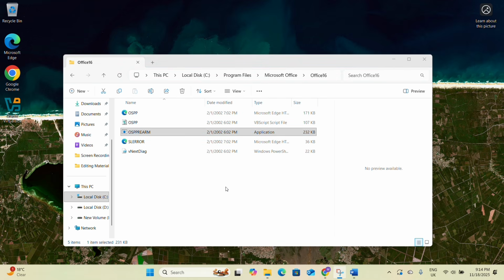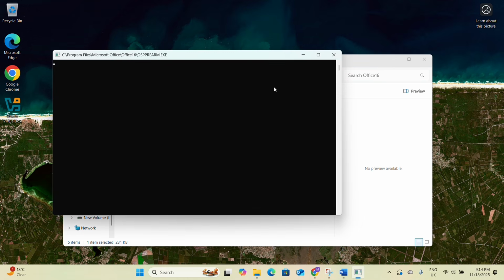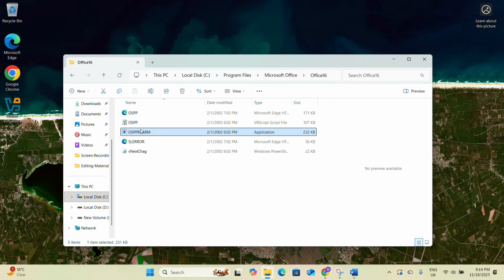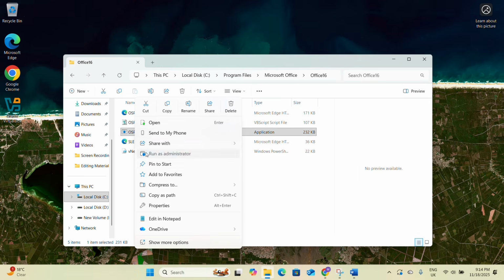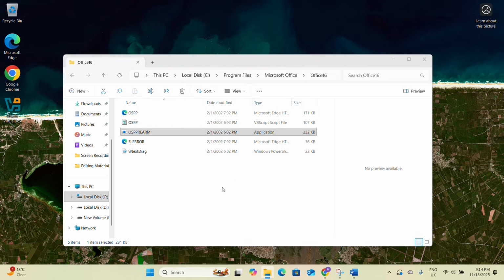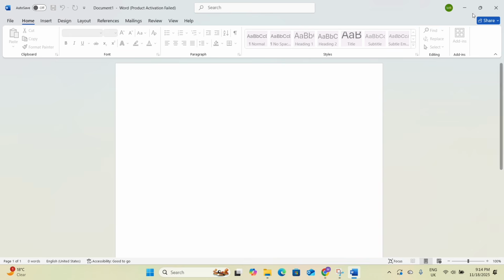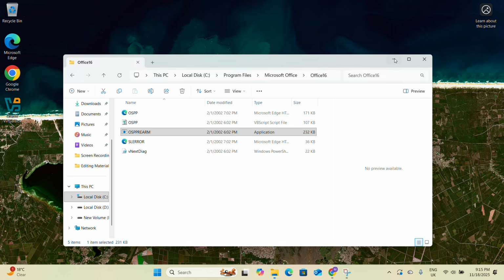Click on Yes. If this doesn't work for you on the first try, I recommend you do it at least 3 times so it works for you. Click on Run as Administrator once again, and I am doing it the 3rd time. You can see here, and after that we can close Word for now and try to reopen it.